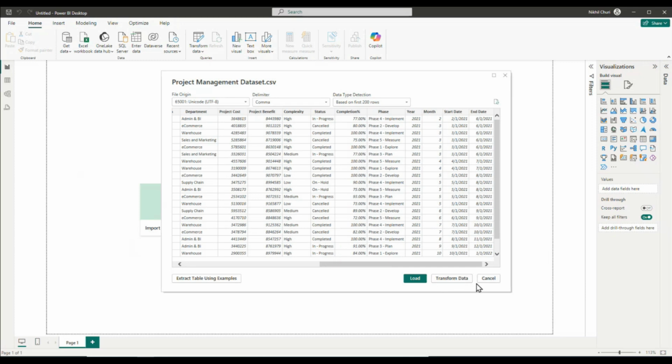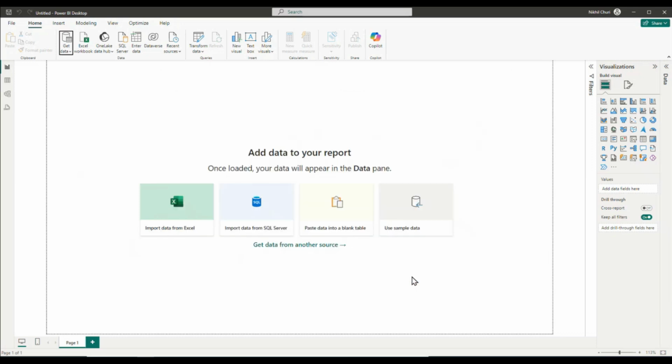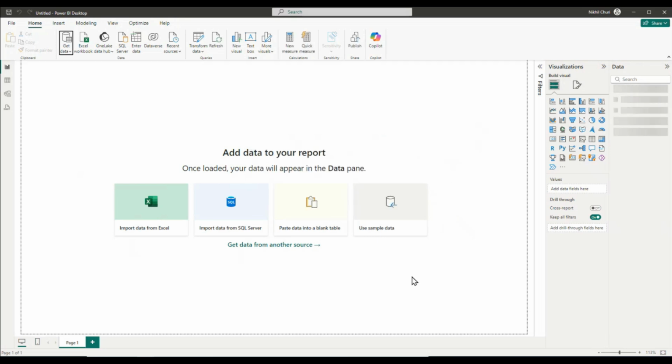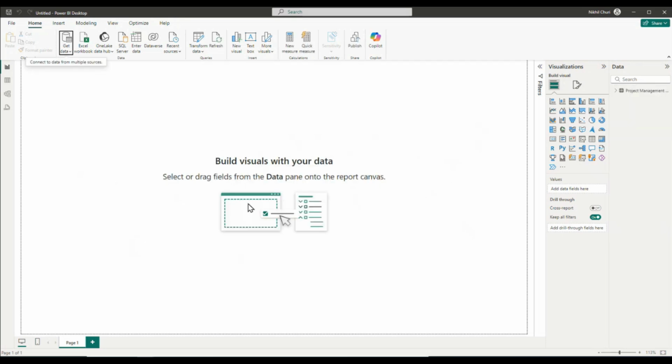So for that reason, we know there are no major issues with the data. So I'm straight away going to load the data without transforming. Again, it will take a few seconds. Awesome, done. And as soon as that's done, you see a sheet named project management dataset has appeared. And if I expand, these are all the different columns within that sheet. So yeah, this step is completed.